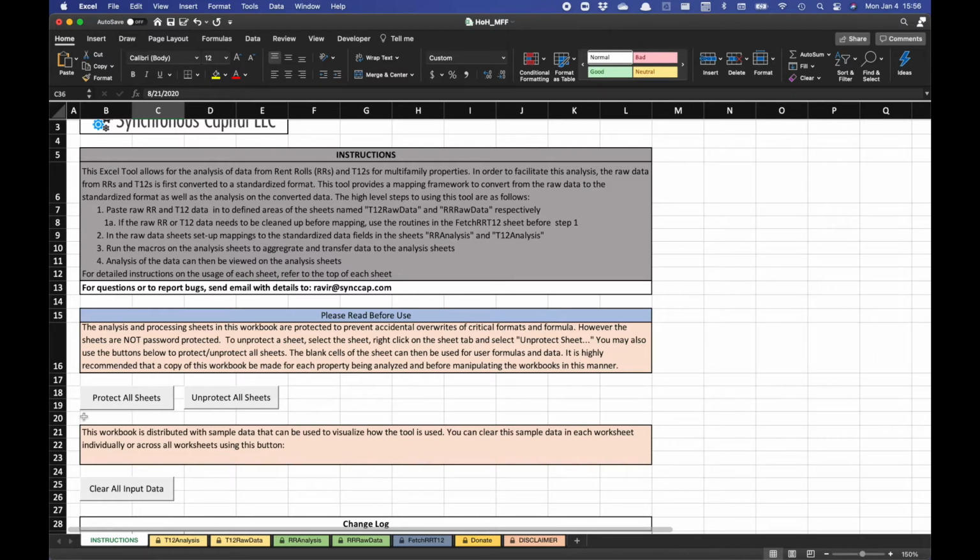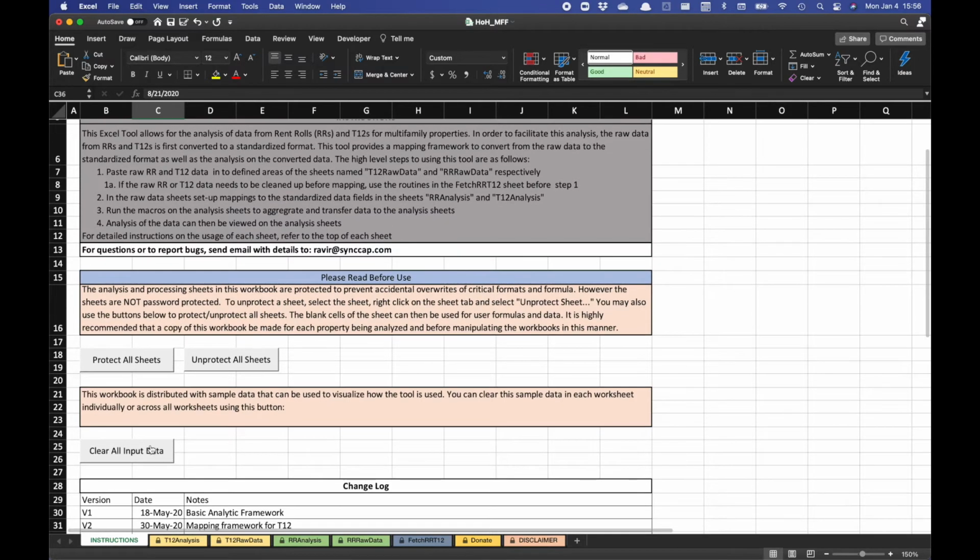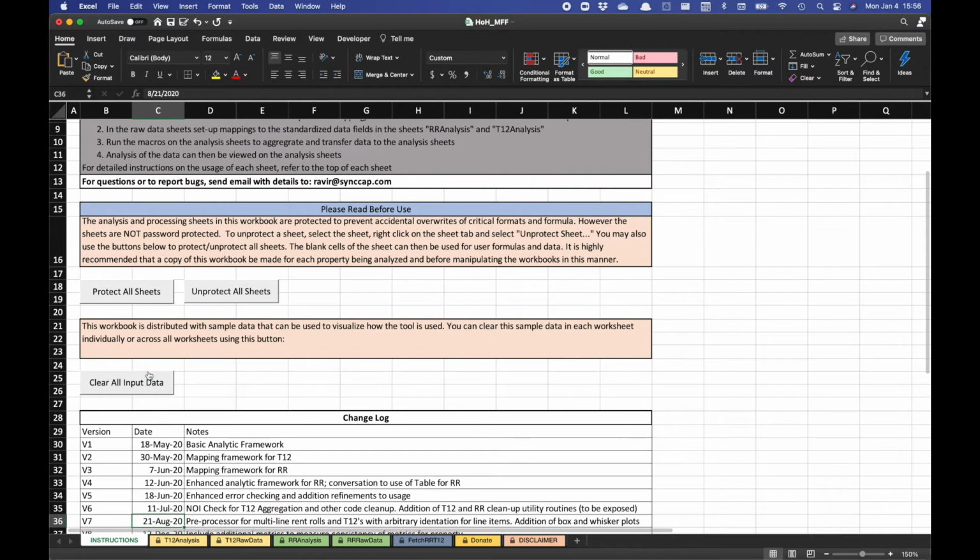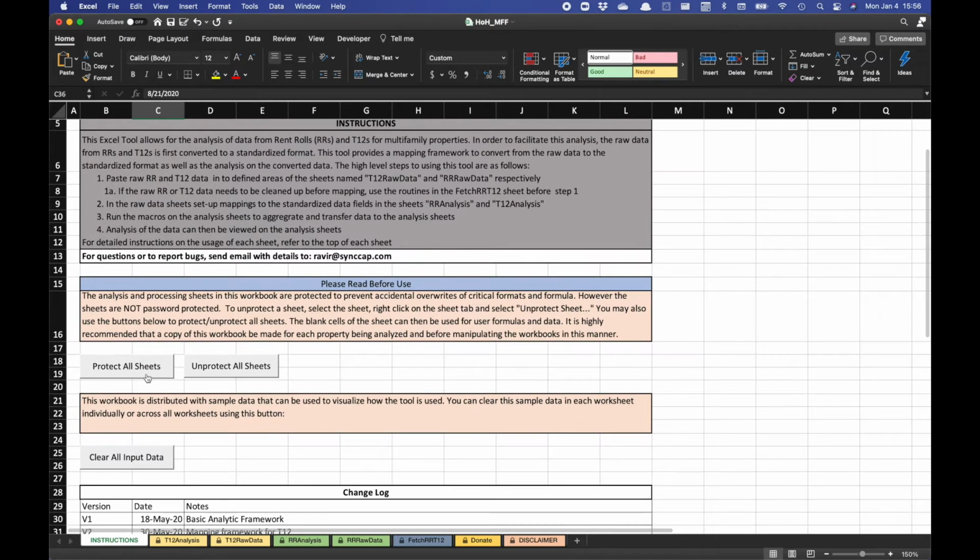You can protect all sheets and unprotect all sheets. And then the actual analyzer is circulated with sample data. This is to help you understand how the data is used to analyze properties. However, when you look at a new property, you want to start with a clean set of sheets. So there's a button here that allows you to clear all input data across all these 4 sheets.